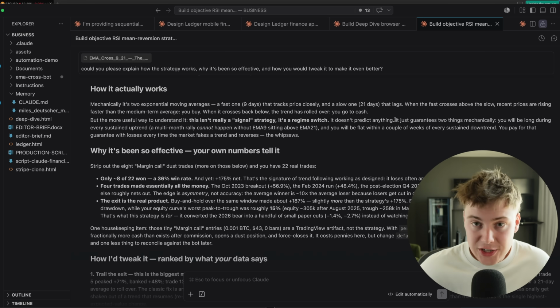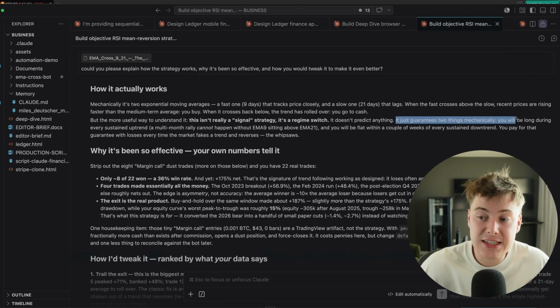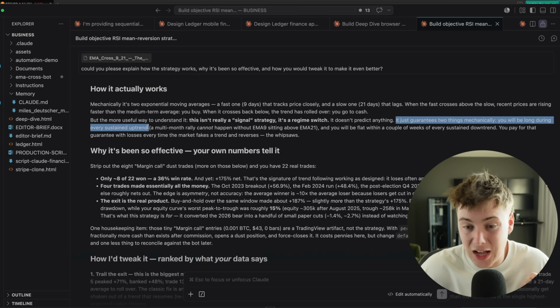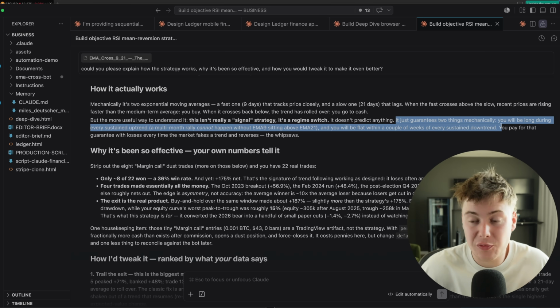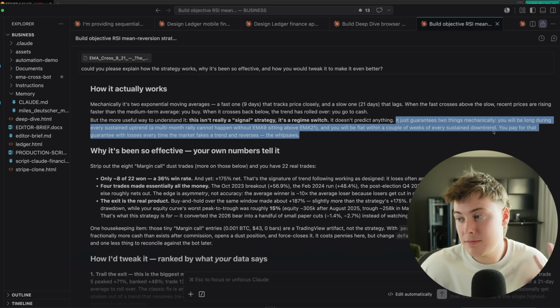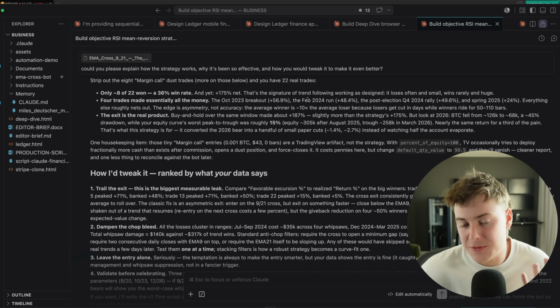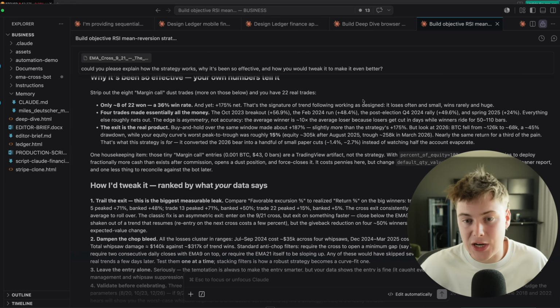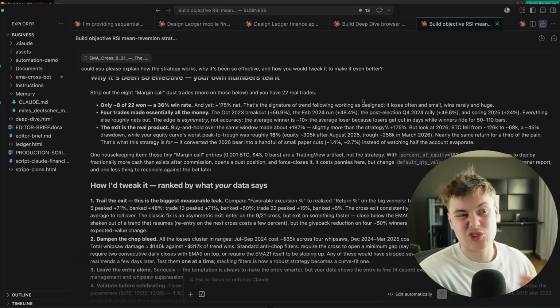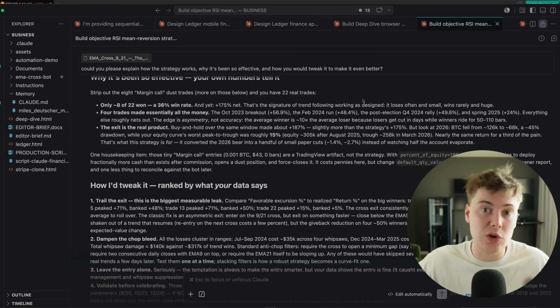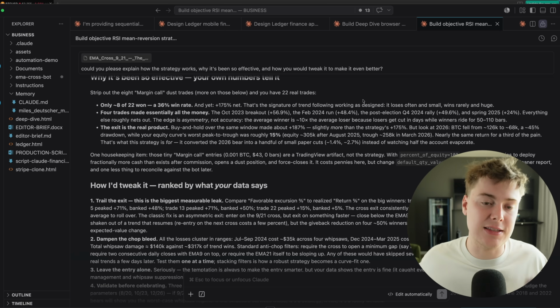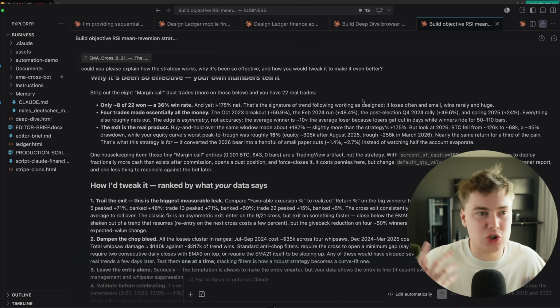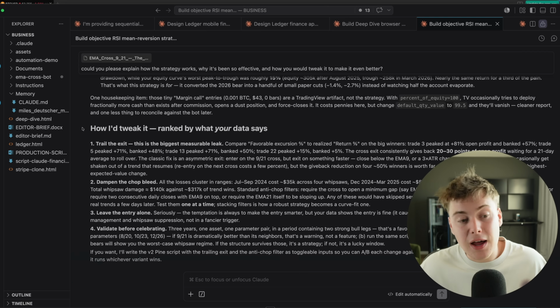So this strategy, as Fable says, guarantees that you'll be long during every sustained uptrend and you'll be flat within a couple of weeks of every sustained downtrend. That's ultimately why it's so effective, because it's a trending strategy. And this is actually similar, by the way, to my general strategy that I was discretionarily doing for years. It wasn't quantified into a set of parameters like this, but it is generally what you're trying to do in markets, ride momentum.